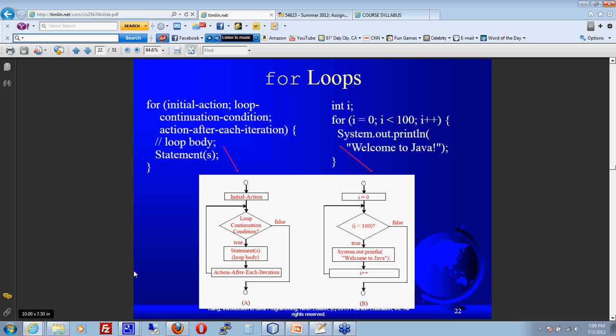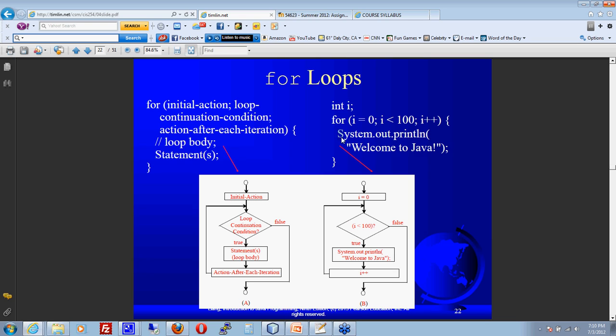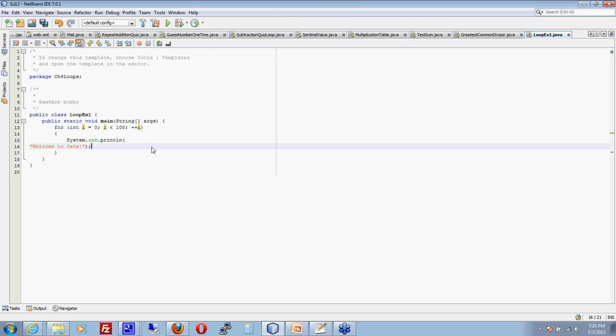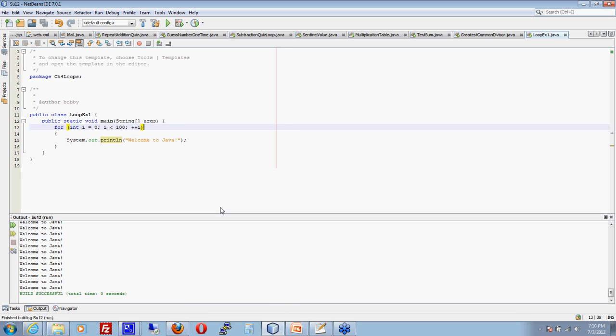And then we have the action after each iteration. What do you do after each iteration? In this case, we're adding 1 to i. i++ is the equivalent of saying i = i + 1. And what we're doing inside the loop is we are simply printing out "Welcome to Java programming." Inside the for loop, that's all we're doing, and this will print it 100 times. There it is, 100 times.